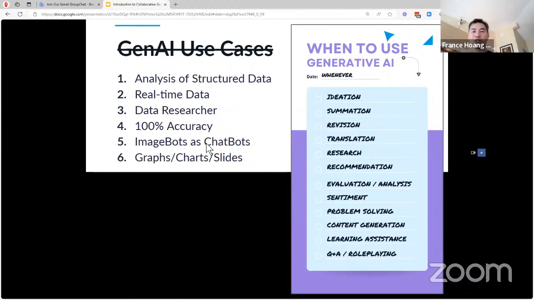Lastly, graphs, charts, and slides. There are platforms that are focusing on these use cases. We haven't built those technologies and AI models into our platform yet, though we're headed that way. But graphs, charts, and slides still are not the best application of generative AI.